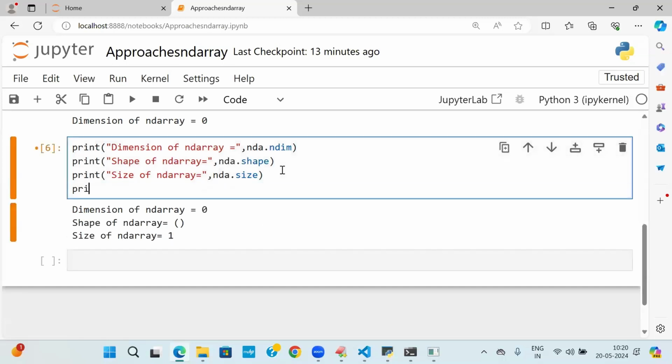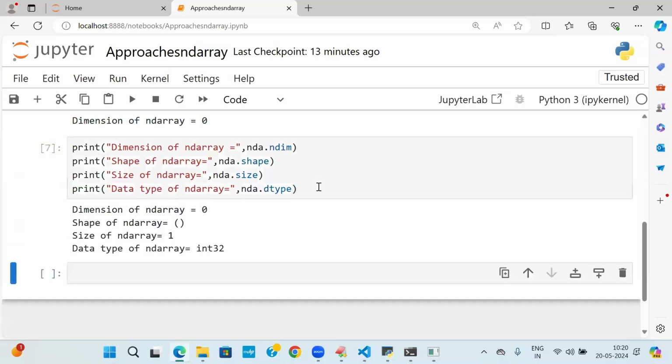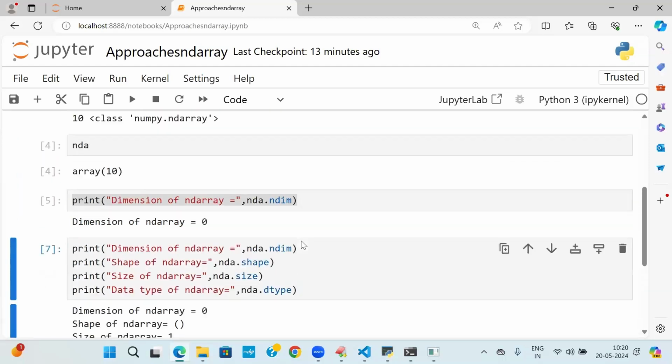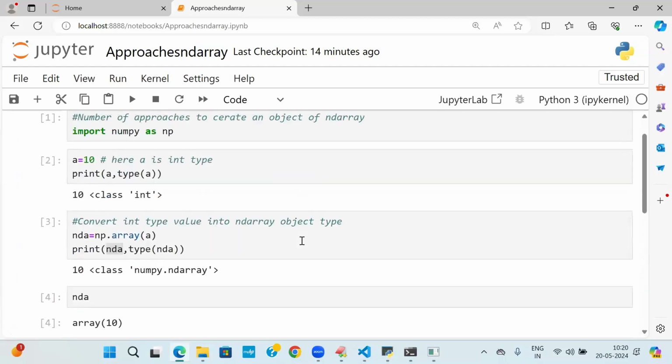Similarly, I will write what now? Data type of NDA is equal to data type of ND array, comma, NDA dot what? D type, D type. I am writing there. What is an answer? Int 32. Int 32. That is information about converting.